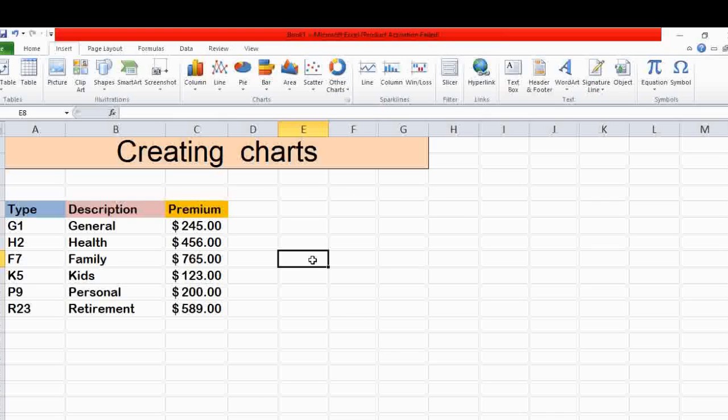Alright, so if you have a document and you want to create charts, whether it's a column chart, a line chart, or a pie chart, you must make sure that you have the basic information that is needed, right? So let us start here.